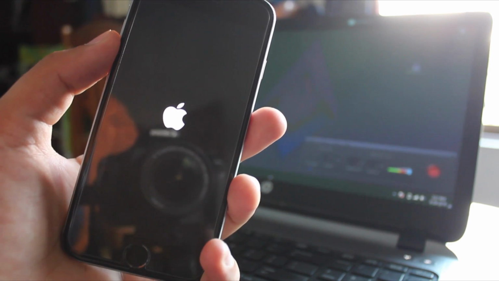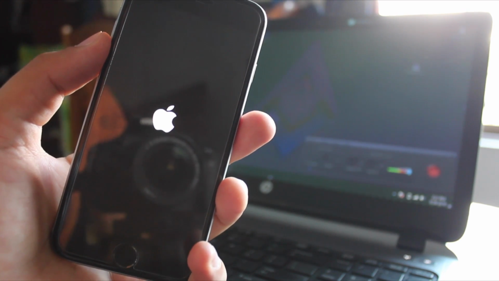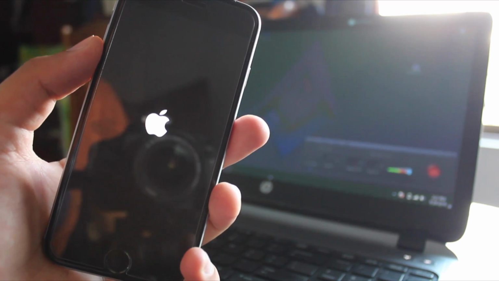Unfortunately, you lose all your data if you haven't backed up your device. But if you have backed up your device on iTunes or on iCloud, then you are good to go.